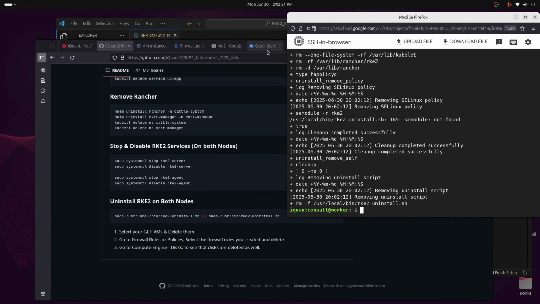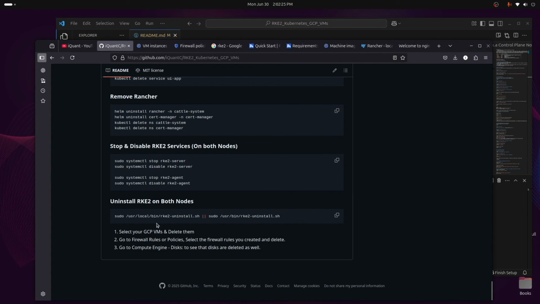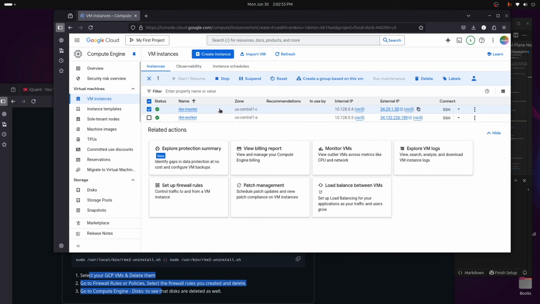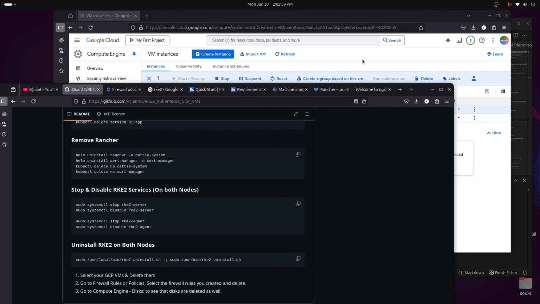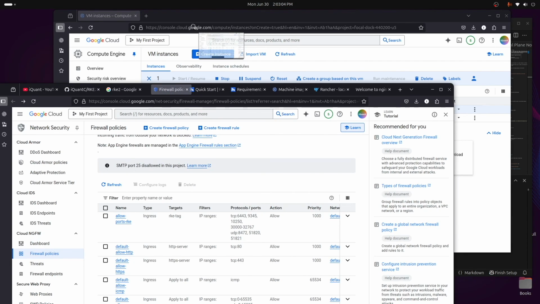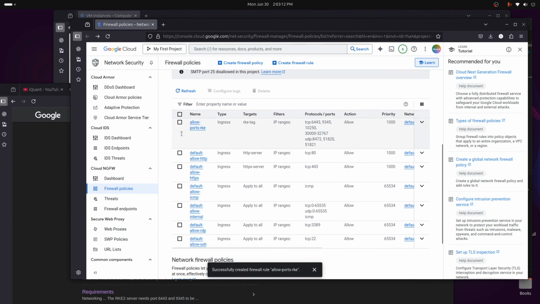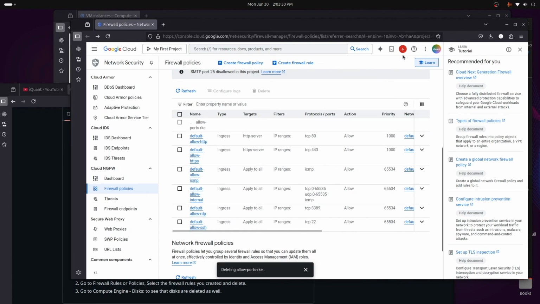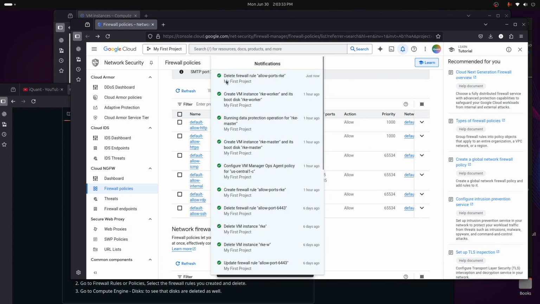You can close these 2 SSH portals, and now we can go to our Compute Engine on GCP and remove the other stuff that we need to remove. So the first thing is to go to our VM and delete them. But before we do that, let's go to the firewall rules. By the way, I actually opened it here, so you can use this page too. This was the firewall rule that we created, which is allow ports RKE. So I'll select that, hit delete. It takes a few seconds to delete that. You see a notification there, deleting firewall, so it's deleted.